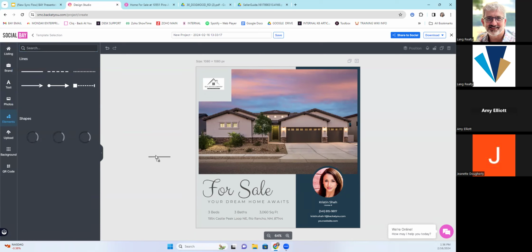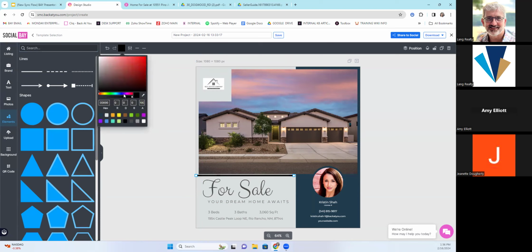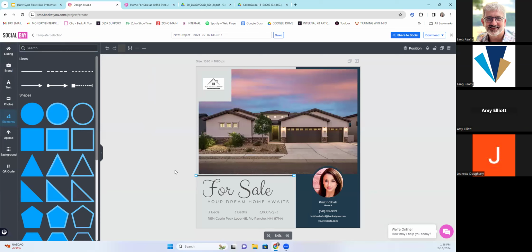Elements allows you to add lines. So maybe I want a little line here on the piece I'm creating. I can use that, change that color if I want it to be that brown that seems to kind of be the theme on this one. I can also change the orientation of my photos. Maybe I want it to be oval. So again, I could drag these shapes to change the orientation of my photo.